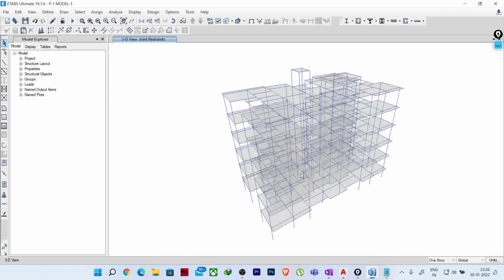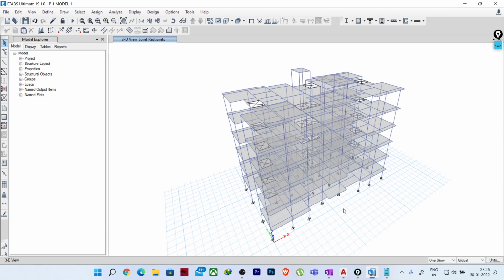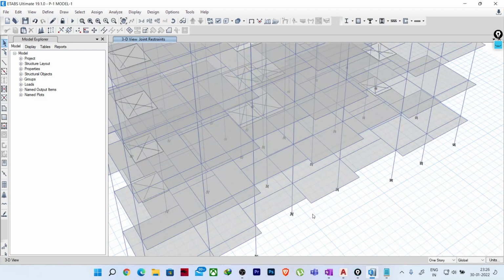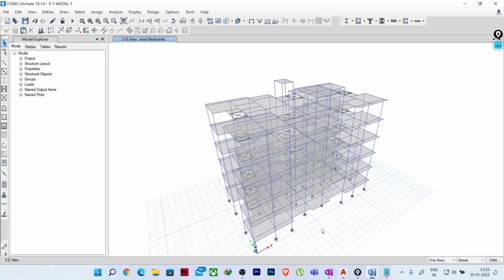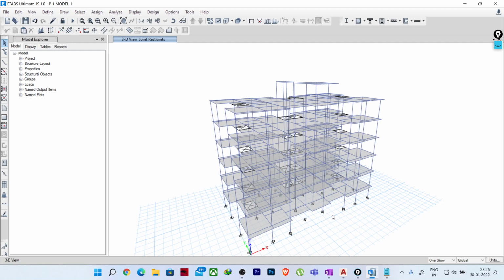Why I have made it fixed, I will explain in our later session. This is the kind of detailing we do, or the assumption we make, and depending on that we make it fixed.